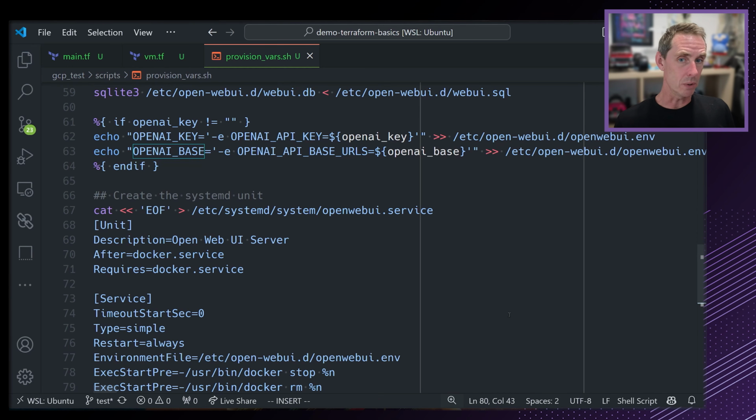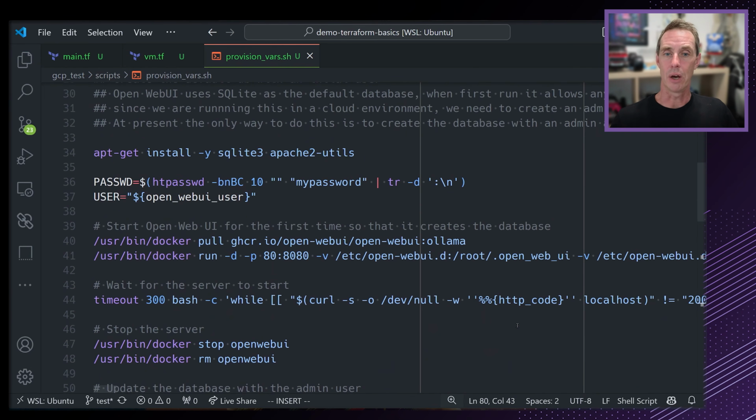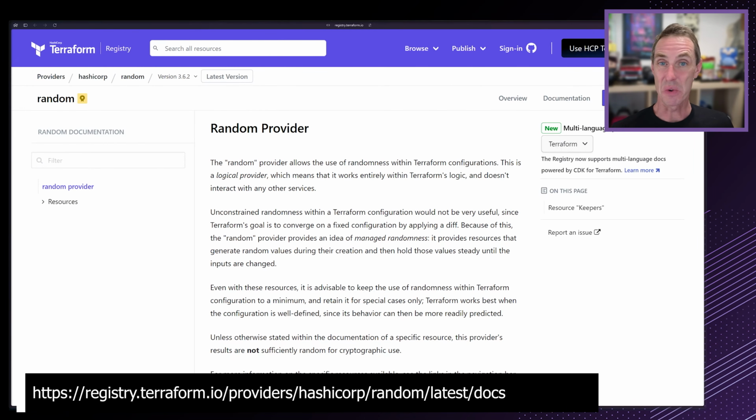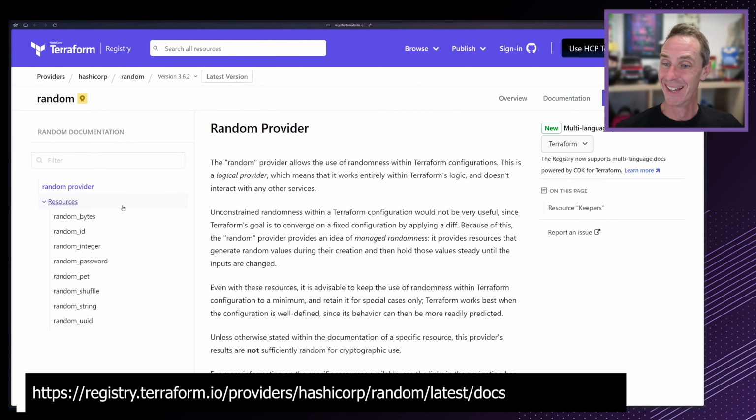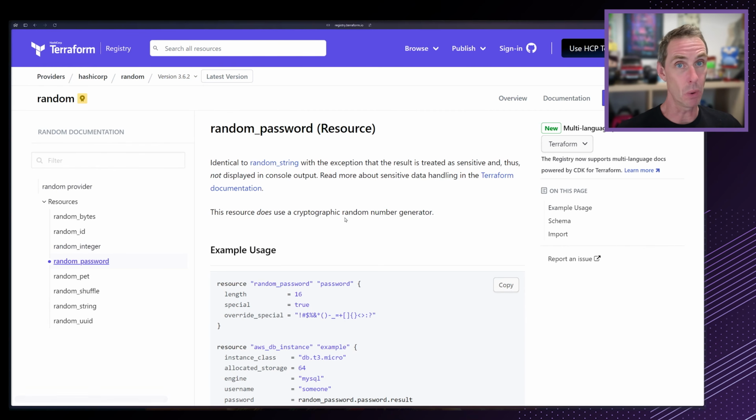But before we do, let's address one last problem. The last problem that we want to address is that hard-coded password. How are we going to solve this? Another Terraform provider. That's how we're going to solve it. Let's take a look at the random provider. The random provider allows us to do, well, pretty much random things. We can do things like generate random bytes, generate random IDs, random integers, random passwords, and this is what we're interested in, and much more.